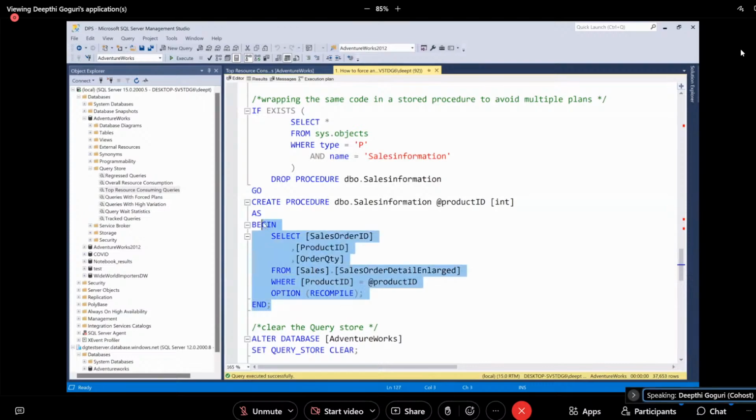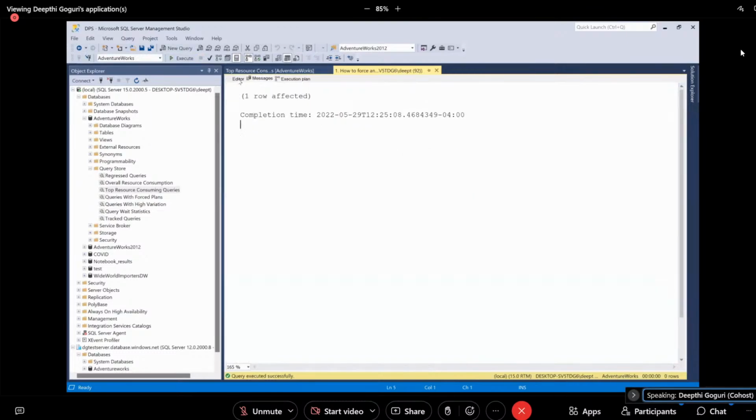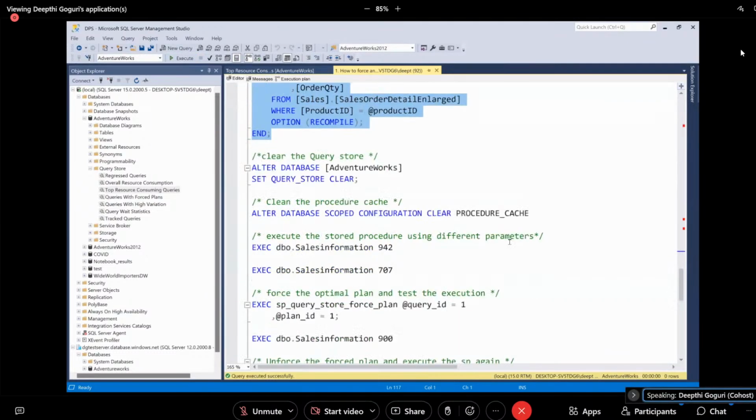Place the same query within the stored procedure, right? Just like this, I'm going ahead and creating the stored procedure. I created the stored procedure, so from now on, we'll use that stored procedure.